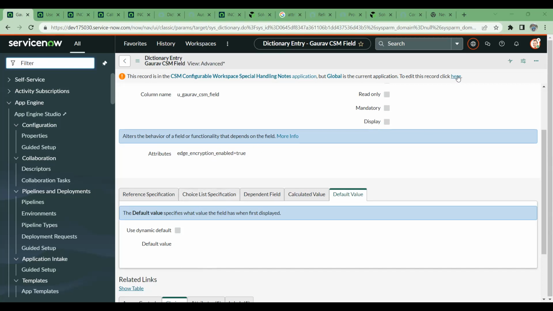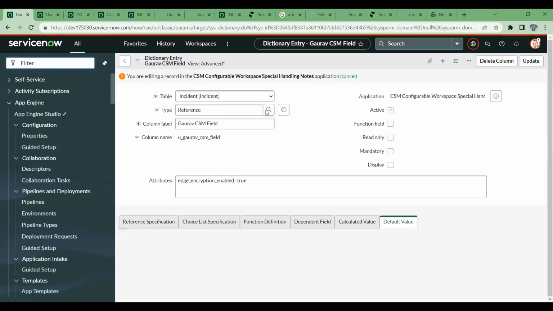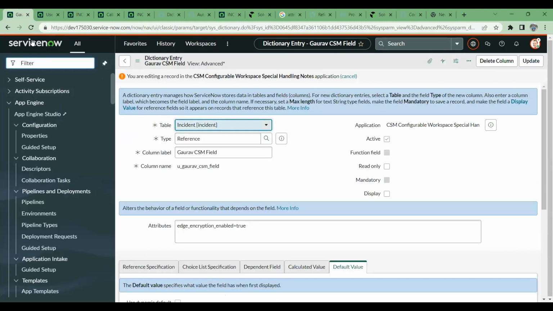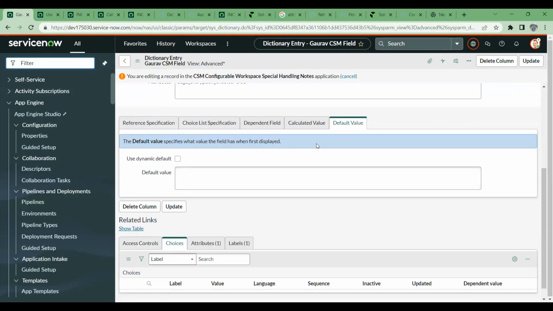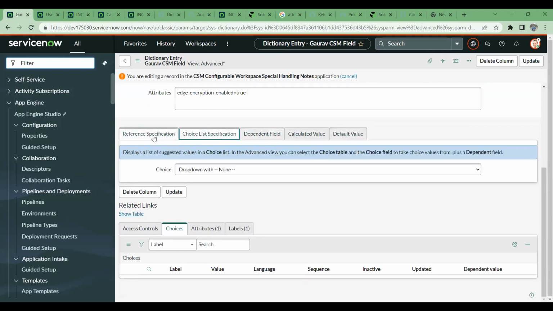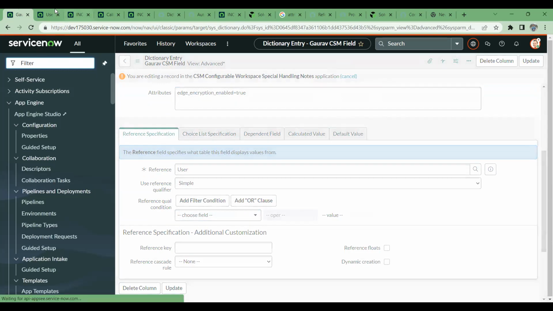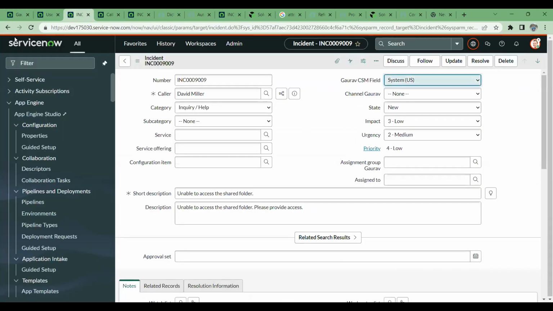Okay, why is it not appearing? This should also be okay. Let me check the existing one. What is the referencing field? Correct. So we have made these changes. It should appear. Simple, name is nothing. Okay, I'll change it to all. Let me refresh it.